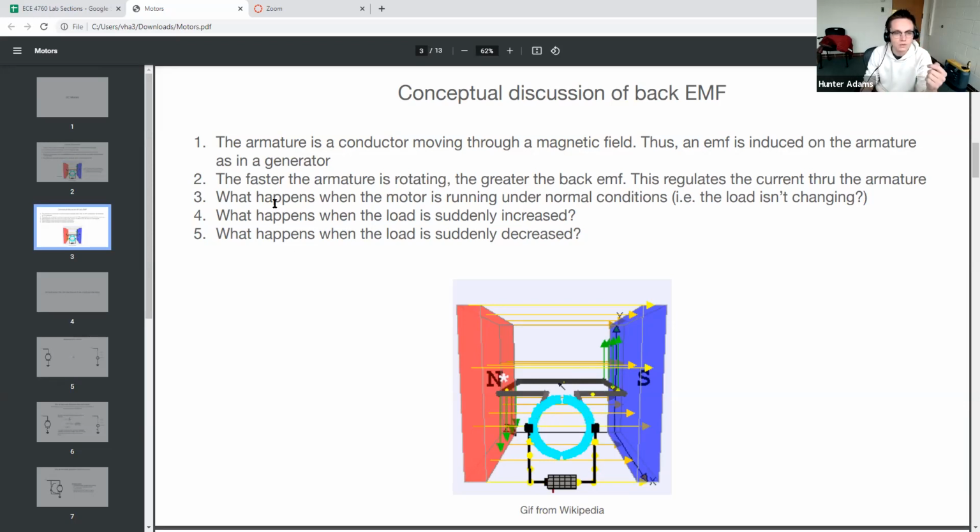So what's interesting about this is the faster the armature is rotating, the faster that coil of wire is spinning within the magnetic field, the greater the back EMF. So this is acting as a regulator for the current flowing through the armature. And when the motor is running under relatively normal conditions, the back EMF and the applied voltage are approximately equal to one another. They're opposing one another. So you have something like an equilibrium going on.